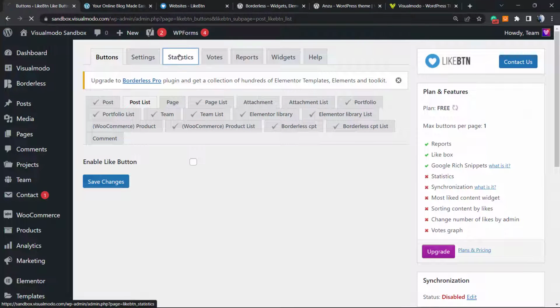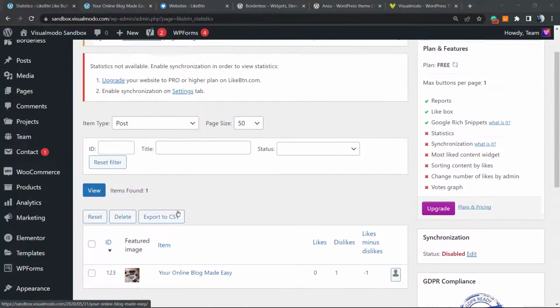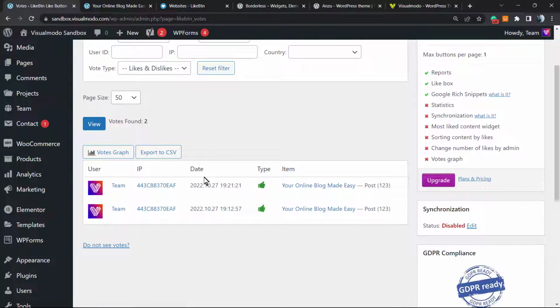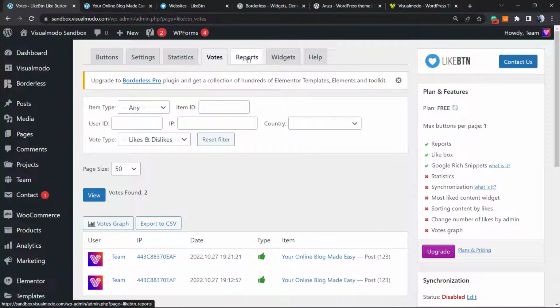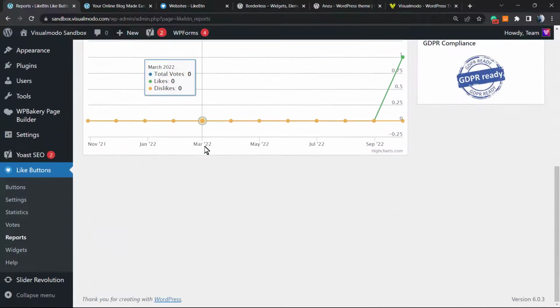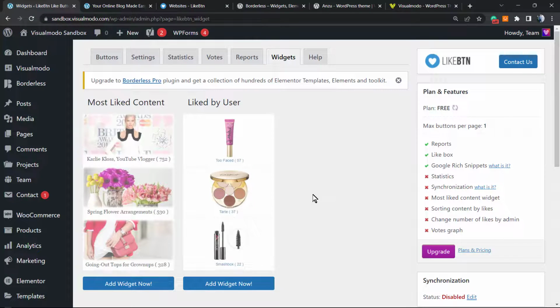We have the statistics. You must upgrade to Pro in order to collect more statistics. We're gonna keep it for free. We can explore the votes, okay? This is really nice, okay? You can have some information about the one who voted, when they voted, the IP, okay? It's really interesting, but you may need to describe this on your privacy policy compliance, okay? Because you are collecting the IP. We have some reports. Everyone likes graphics. We have the widgets. This is gonna be explored in another video, but it's good to know.